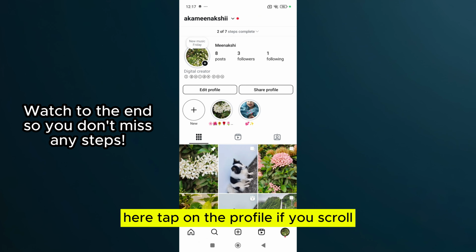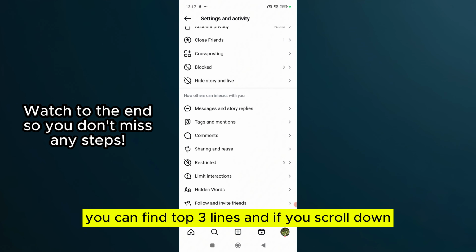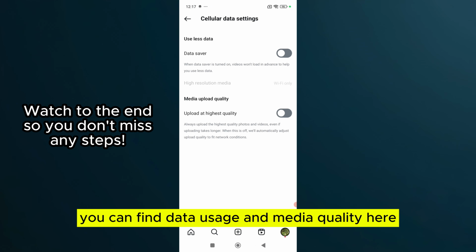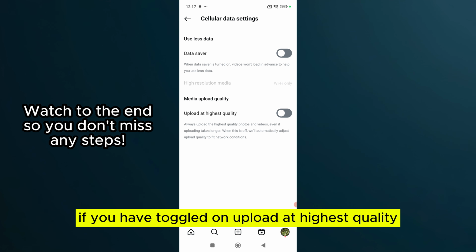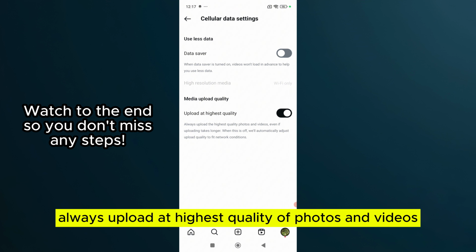Here, tap on the profile. If you scroll, you can find the top three lines. And if you scroll down, you can find data usage and media quality. Here, if you have toggled on upload at highest quality, that's it. Always upload at highest quality of photos and videos.